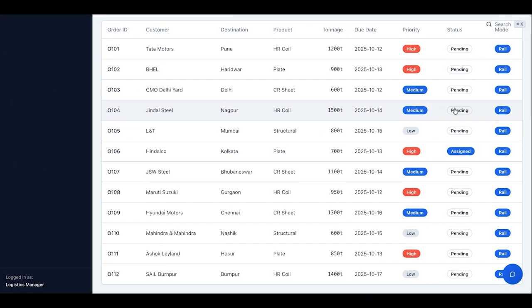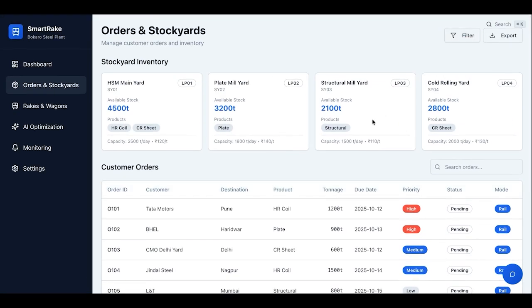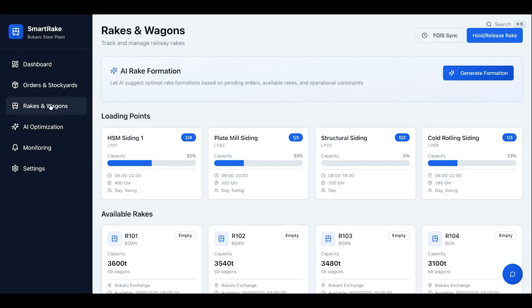The status is one of the major things which helps us in planning. If the rake is already assigned, we would just navigate it and check whether it is on an optimized path or not. If it is pending, then we'll create a full-fledged end-to-end strategy plan. Here the filter also gives us the whole opportunity, and we could directly export this data with the export option. Now coming to the rakes and wagons tab.